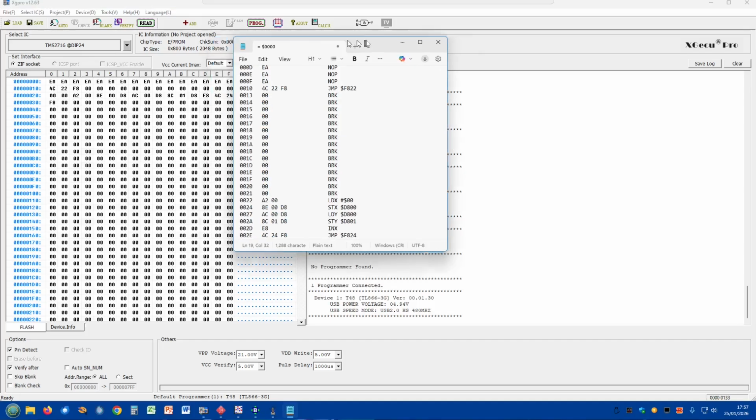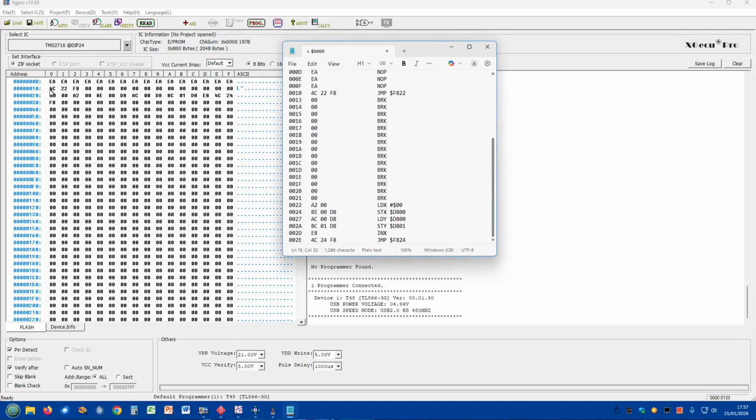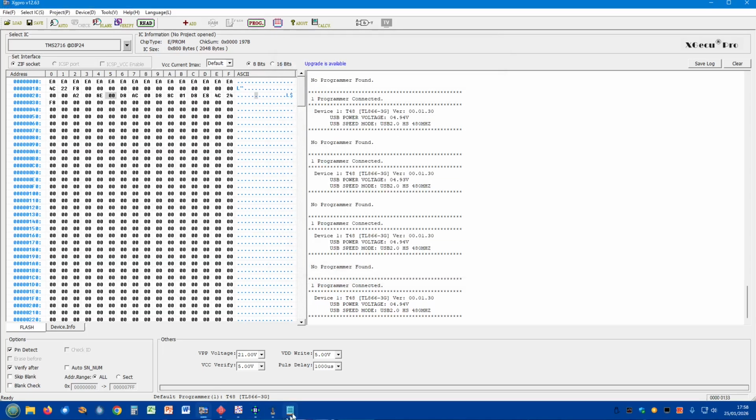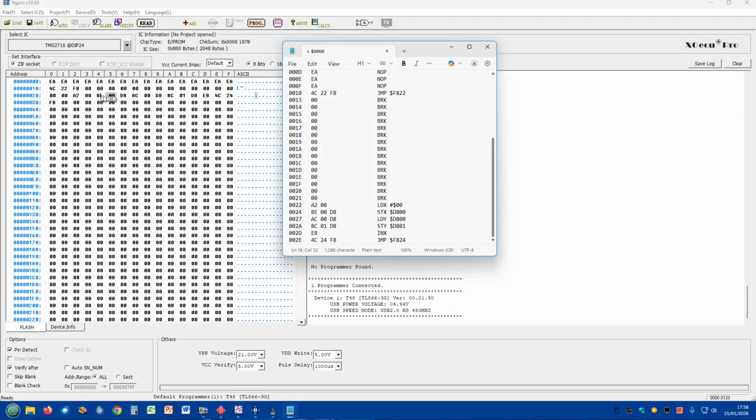So we've got full C22 up there. We're coming at 22, which is A2 00 8E. Oops. 8E 00 D8 AC 00 D8 8C 01 8D E8 4C 24 F8. That's the program.